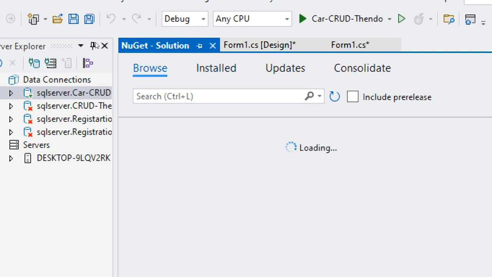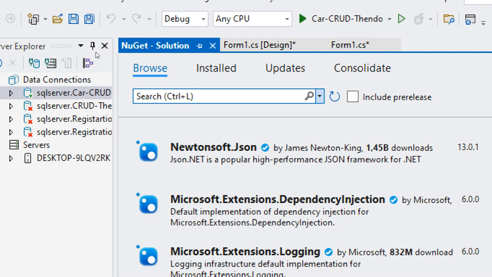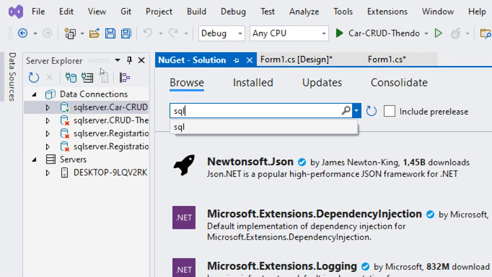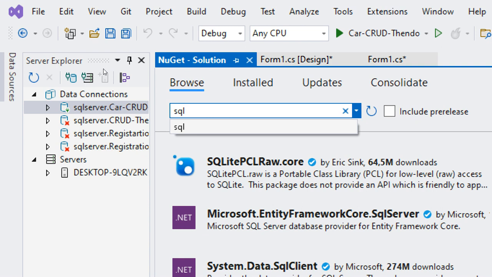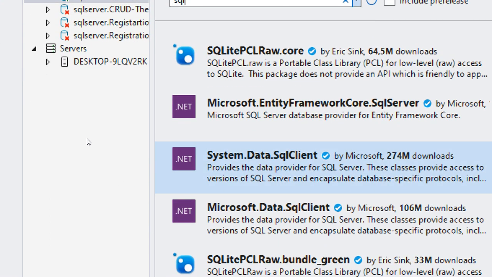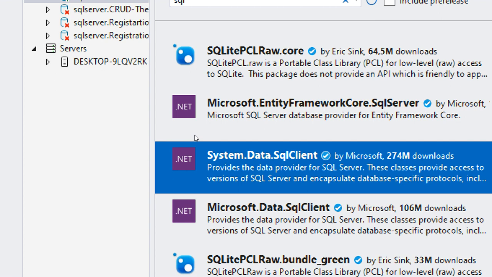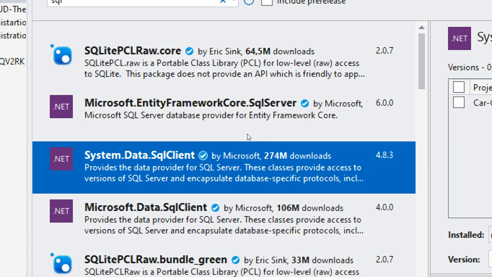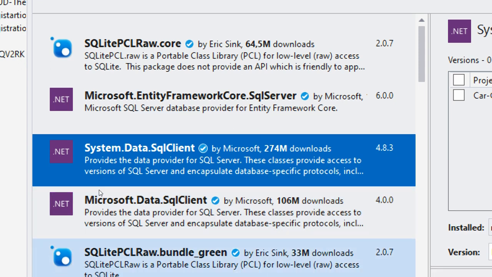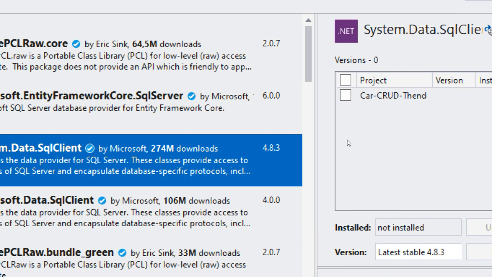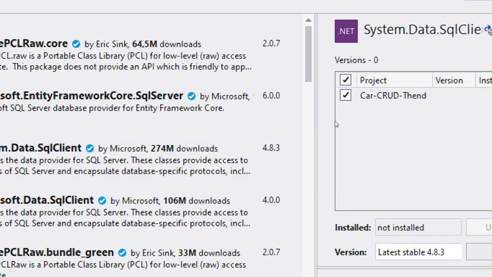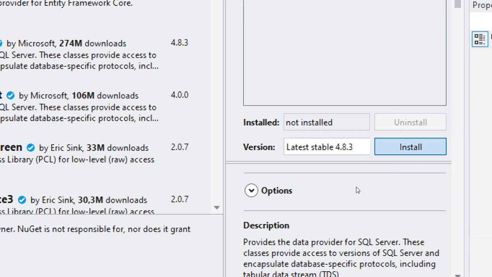So I must go to browse. This is like you're on the internet now. You're going to browse and you are looking for SQL, right? So we look for SQL. The specific one we're looking for is this one, which says System.Data.SqlClient, right? This one. You can see how big it is, ne? No, this is how many people have downloaded it. Which version is this? 4.8.3. Okay, this will work. So we click that one and then we tick our project to say we want this to be installed in our project. And then from there we say install.